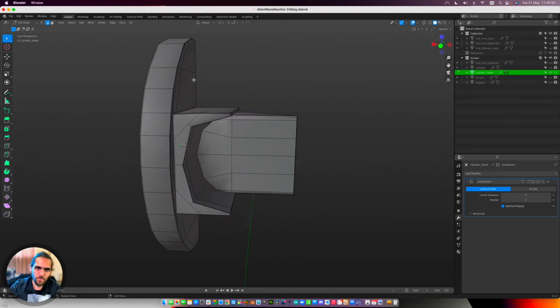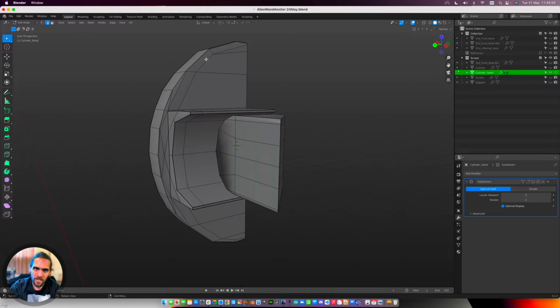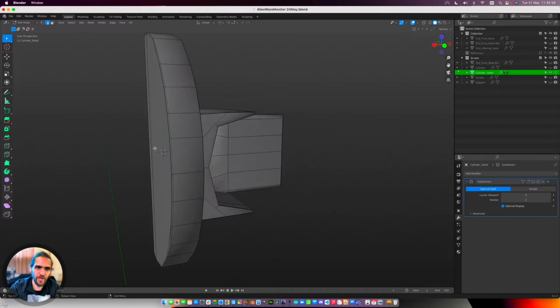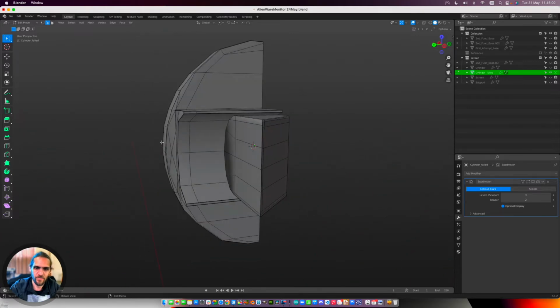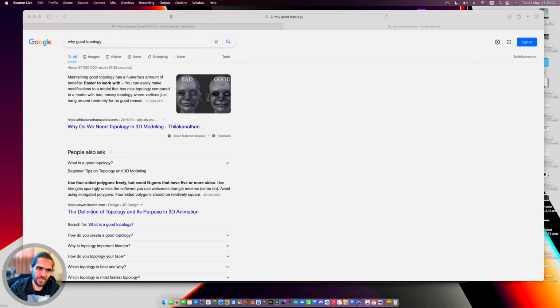So number one, just looking at my topology on this side here, if you're fairly new to what topology is, basically, right, so let's read here. It says, maintaining good topology has a numerous amount of benefits. It's easier to work with. Like I've mentioned, you can make easy modifications to a model that has nice topology compared to a model with bad, messy topology where vertices just hang around randomly for no good reason.